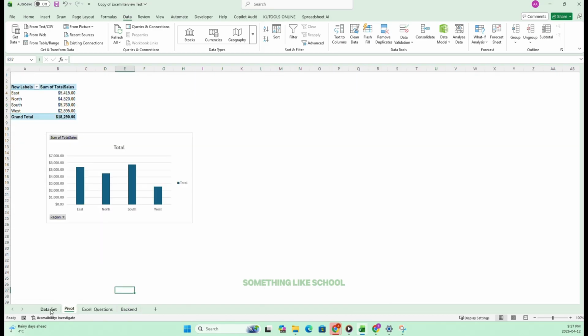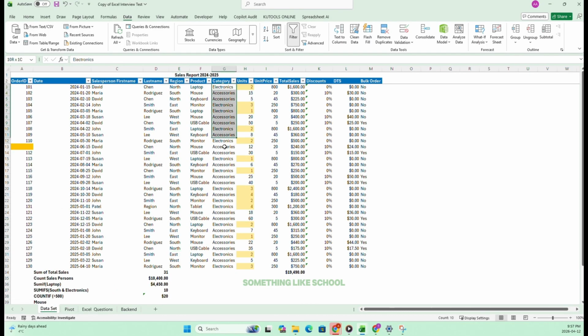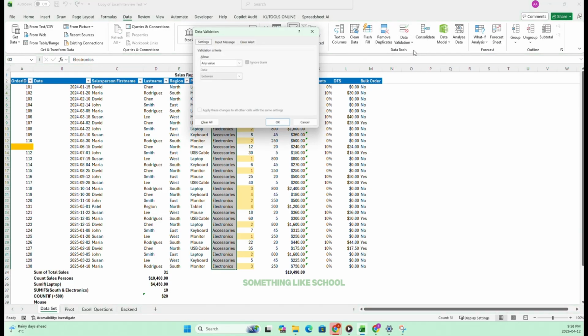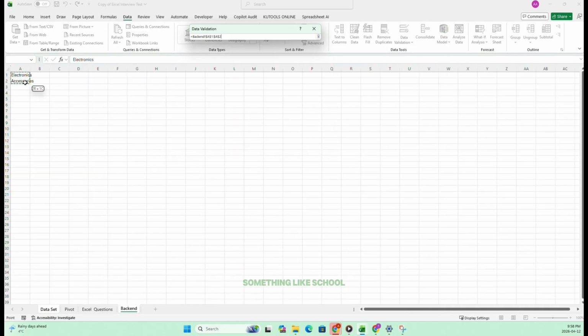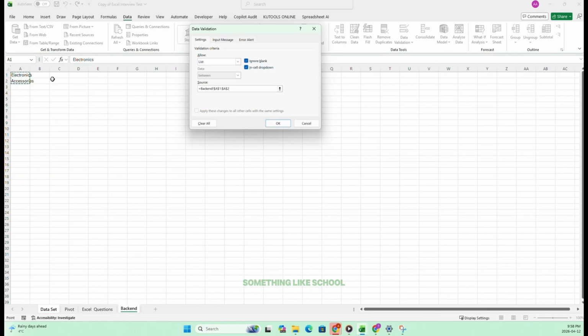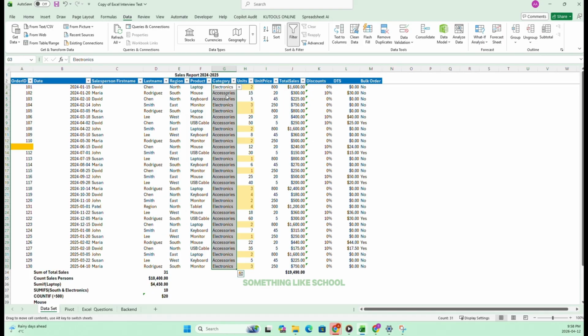So I just need to come to my data set, I highlight, then I go to data validation, I click on data validation, I click on list, then I go to my source file, I copy this. This is useful when you have a lot of drop downs that you want to include in your data set. So I click on OK, and like that, it's updated. So now you can only pick between electronics and accessories.